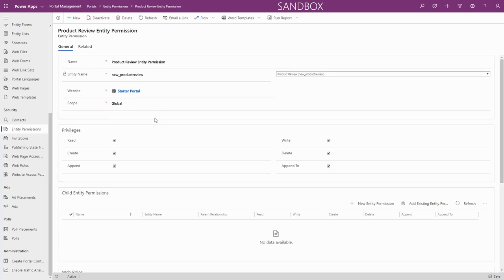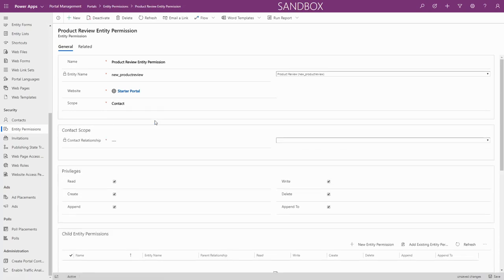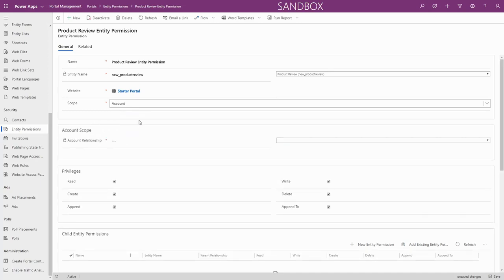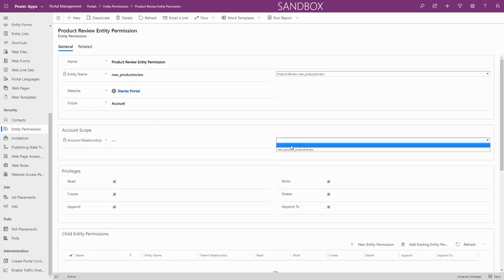Contact scope option means that a contact needs to be directly related to the record. When you select this option, you also need to select the relationship that links the contact to the selected record type. The account scope is similar to contact, except it applies to the contact's parent account. When you select this option, you also need to select the relationship between account and the selected record type.